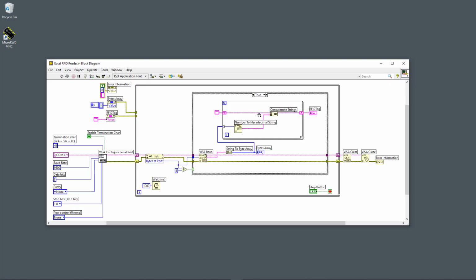So this is the user interface, and this is the block diagram of our code. Here I open the communication with the serial port, select the proper COM port, COM3 in this case, select 9600 baud rate, data bits equal to 8, parity none, 1 stop bit, etc.